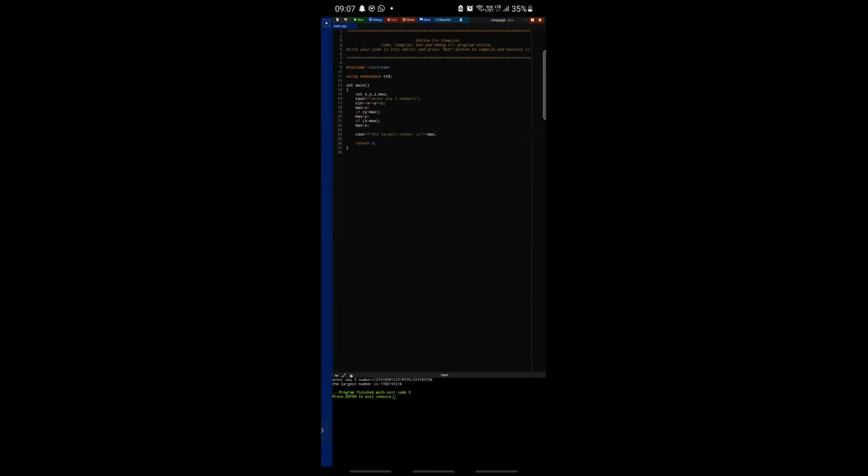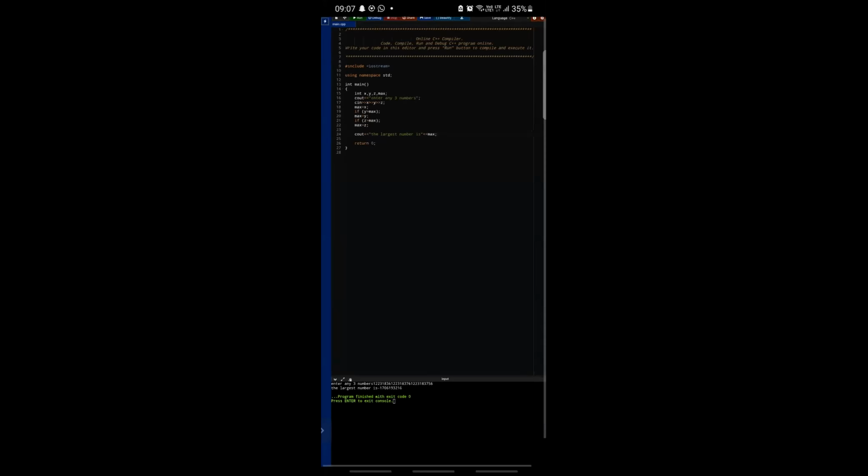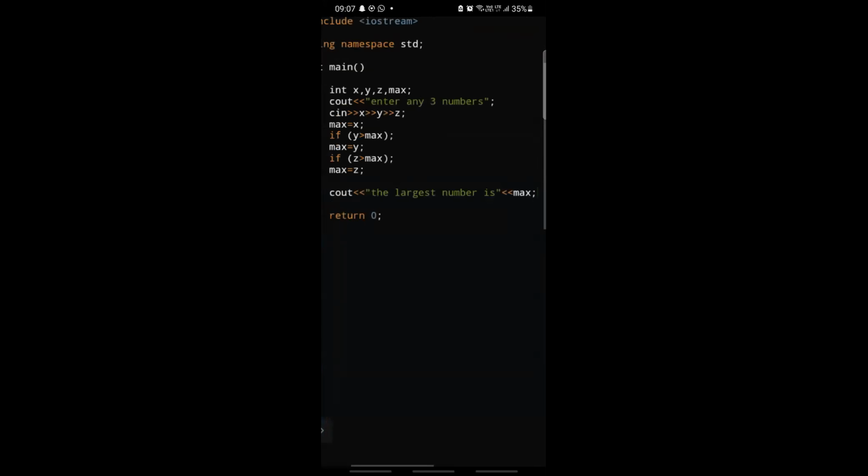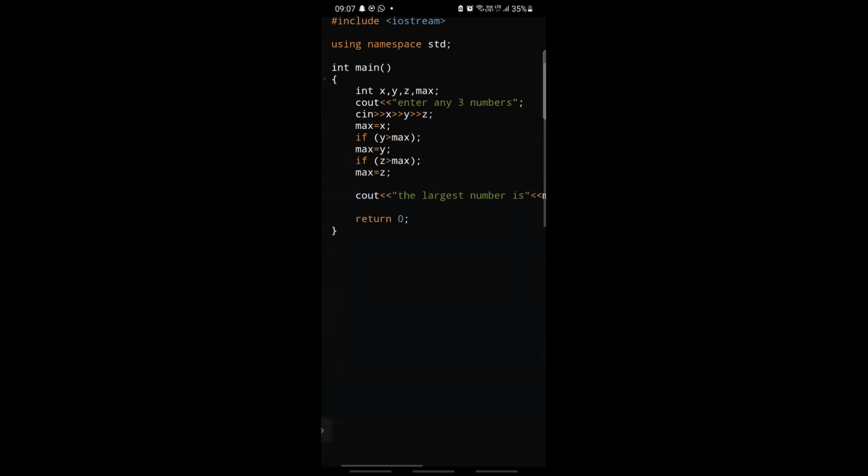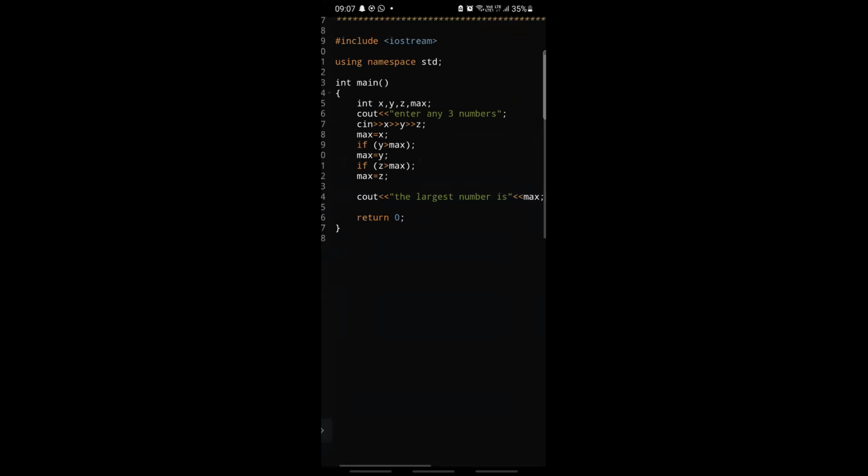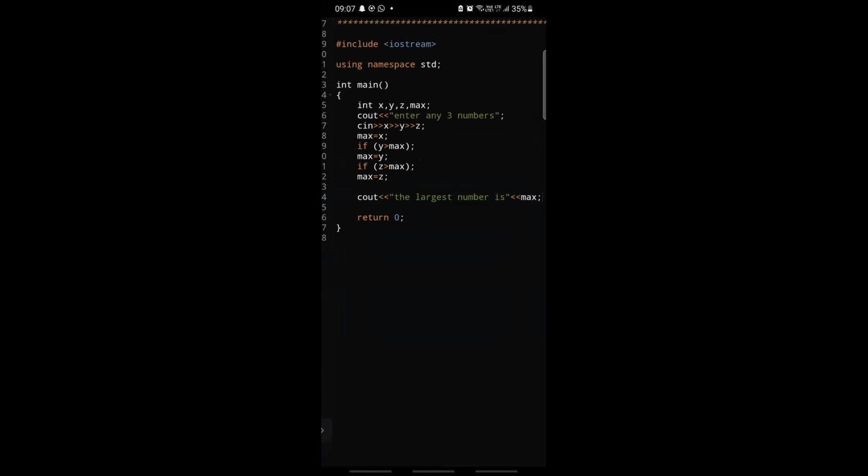What are you doing? I can't see your code properly, Viraj. Can you zoom in? Okay. Look at what Viraj is doing, guys. Yes, he is storing x in max. Then he is comparing y with max. And simply he is doing a comparison between y and x. Achha, and largest number. Okay. Give the input, Viraj.